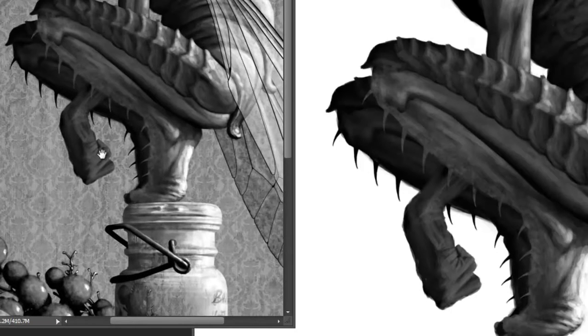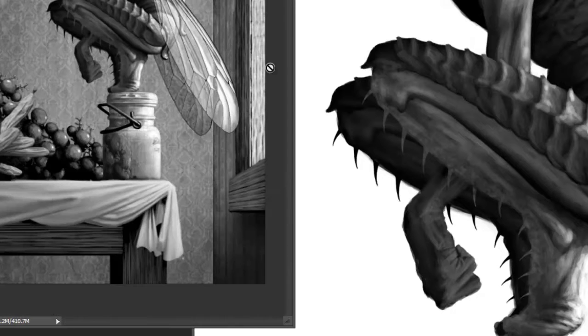Alright, in context, that looks much better to me than the lighter. So that hand is finished. Total drawing time probably 3, 4, 5 minutes, so not too bad at all.